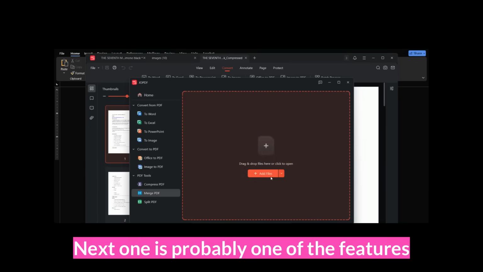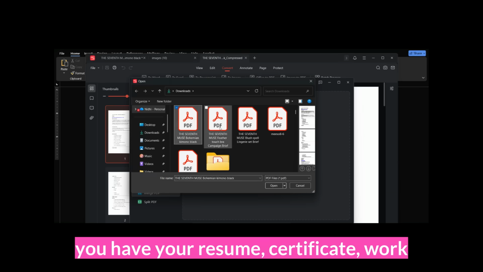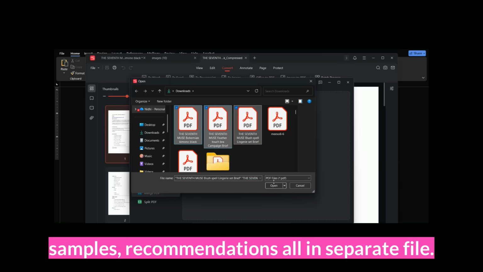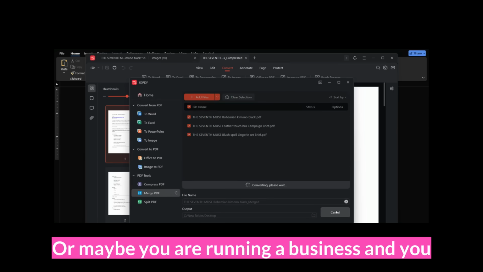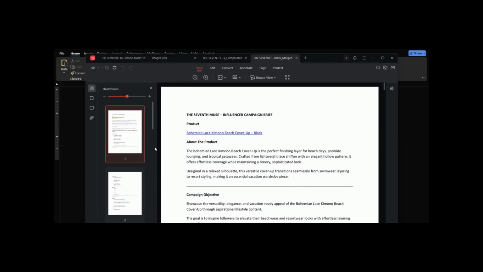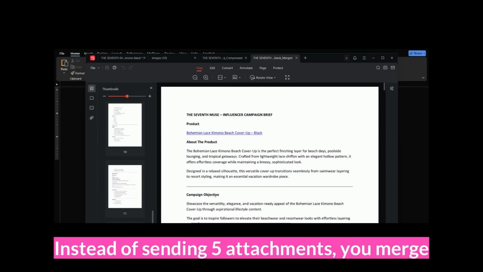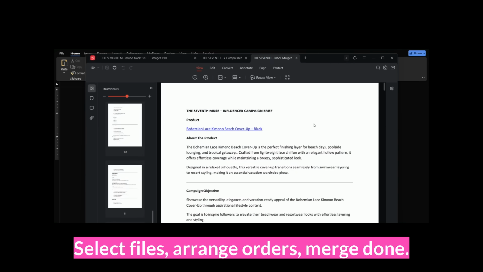Next one is probably one of the features people use the most. Imagine you're applying for a job. You have your resume, certificate, work samples, recommendations all in separate files. Or maybe you're running a business and you need to combine invoices, agreements, and supporting documents. Instead of sending 5 attachments, you merge everything into a single document. Select files, arrange order, merge, done.